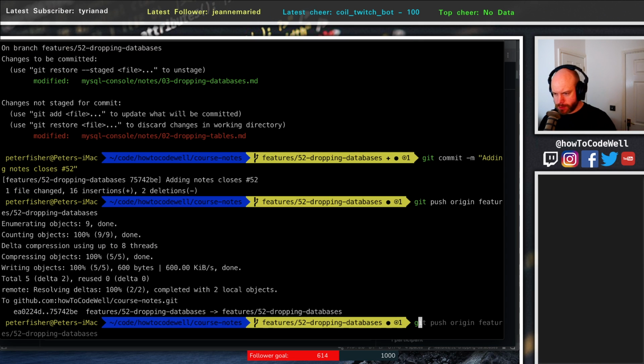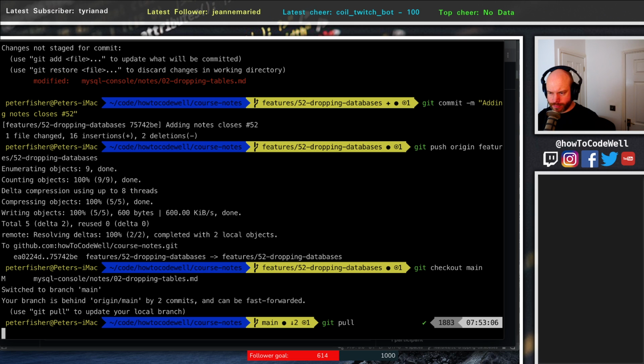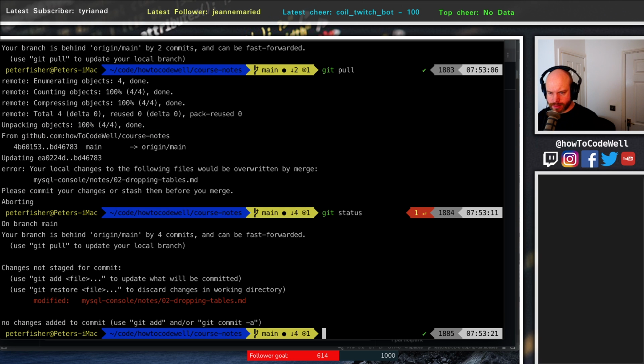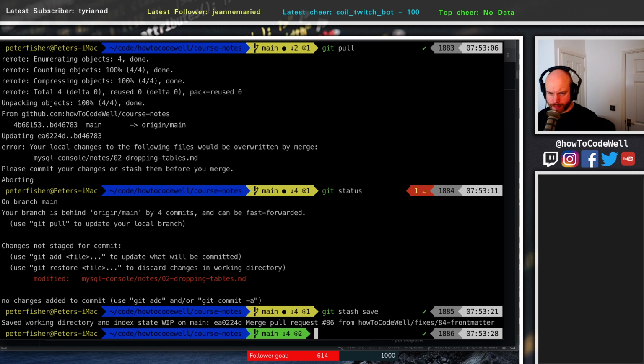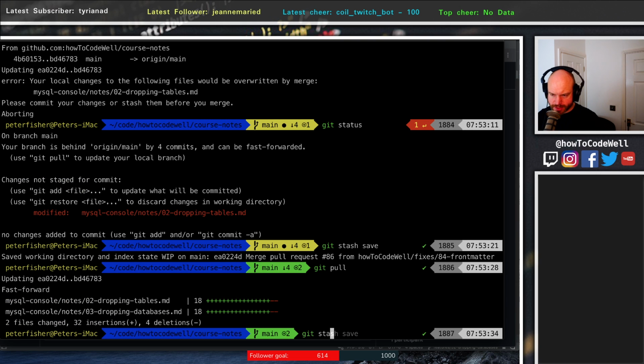So let's go over to git checkout of main. Let's do a git pull. What's this? Your local changes to the following files have been overwritten by the merge. Please commit your changes or stash them. Oh yeah, fine. Git status. Let's do a git stash save. And let's do a git pull. There we go.